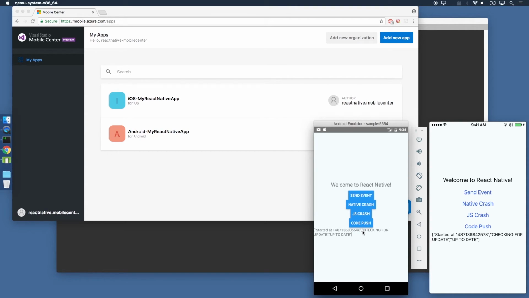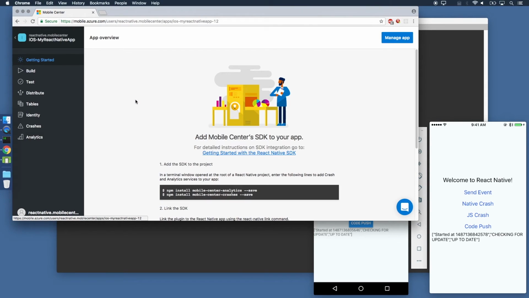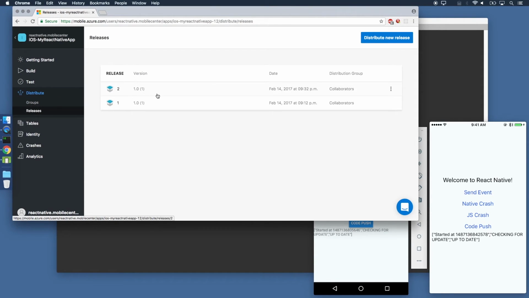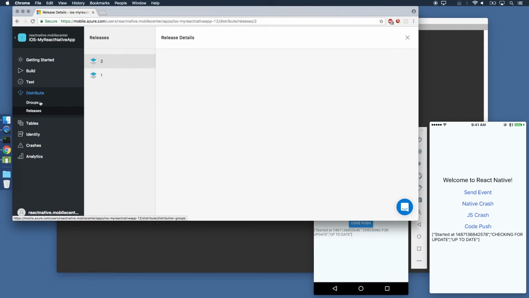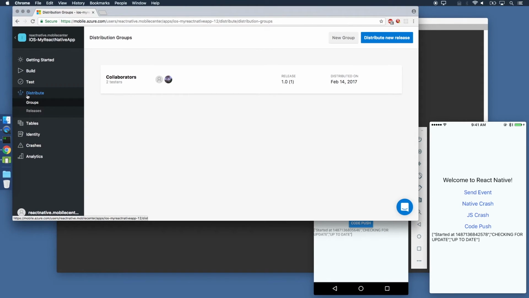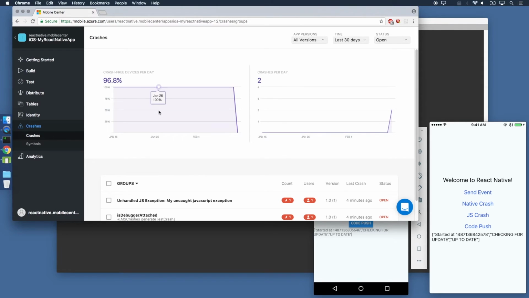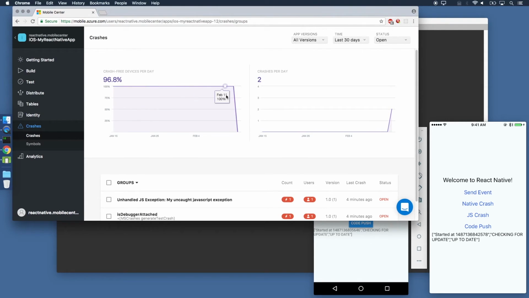So here I have on my Android and my iOS device the second version of the build that we just created. Now if I go over to distribute and click on releases, I'll be able to see the 2 releases that I just installed on my phones. Heading over to the crashes section, I will be able to see information about the native and the JavaScript crash.